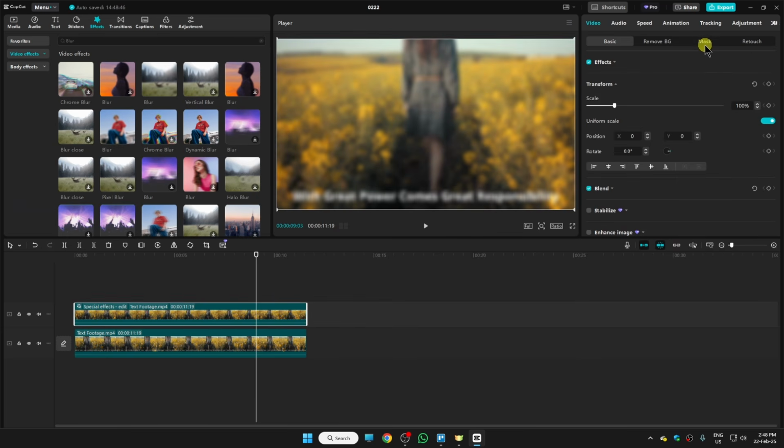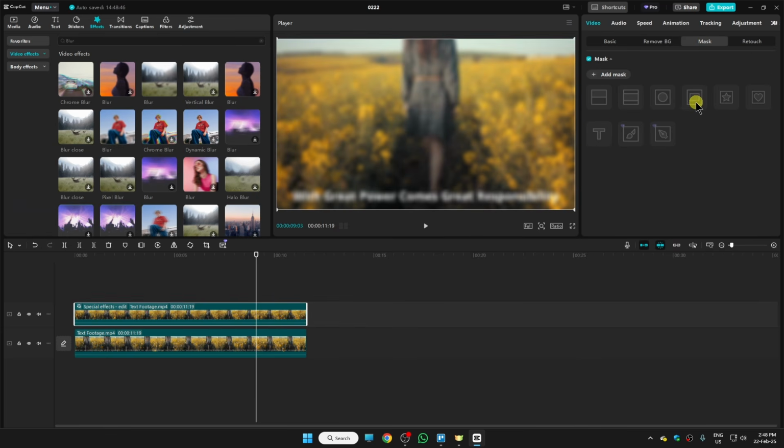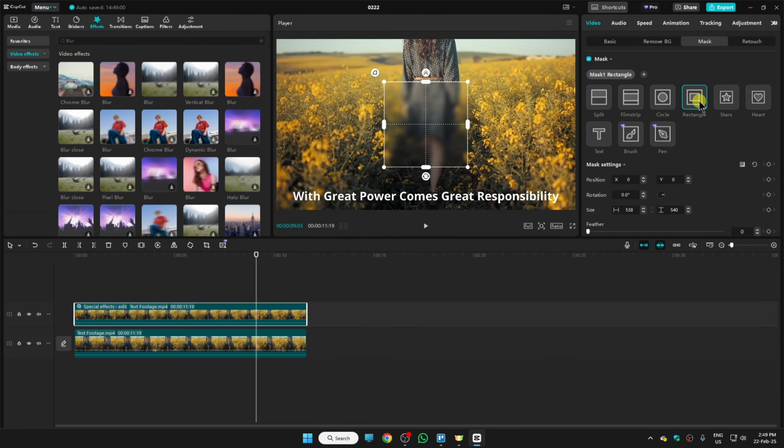After that, go to the mask section and here choose the rectangle mask, or you can choose any mask from here, but before that we need to click on add mask and now select your rectangle mask, and now you can change the size of your mask according to your text. Now place it over your text which you want to blur.